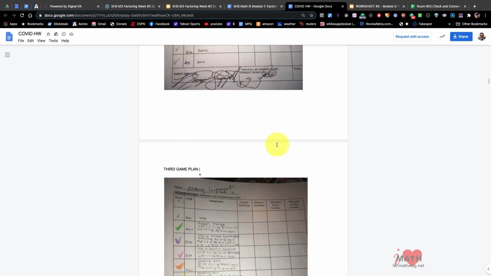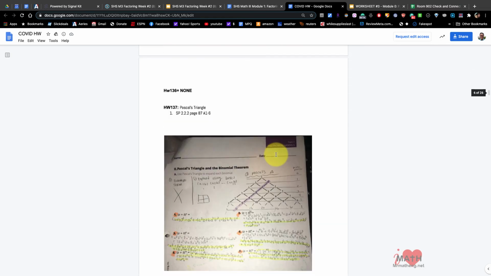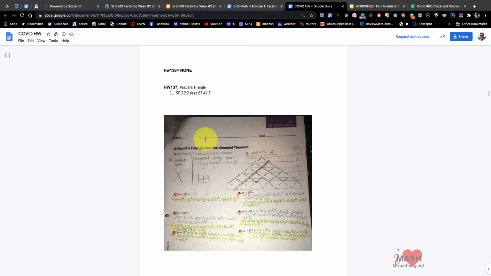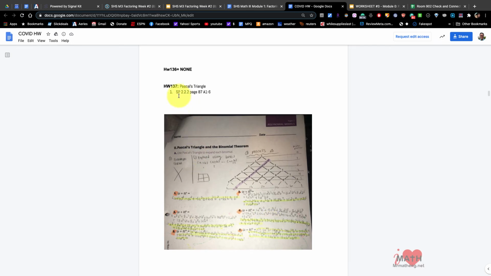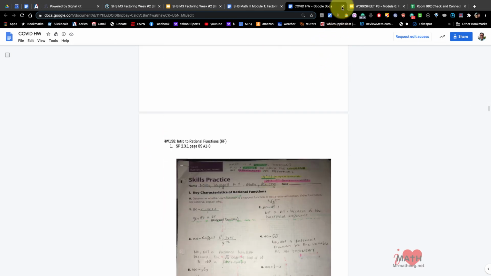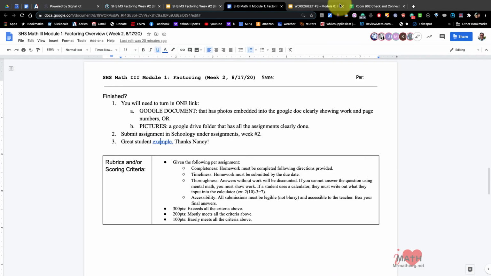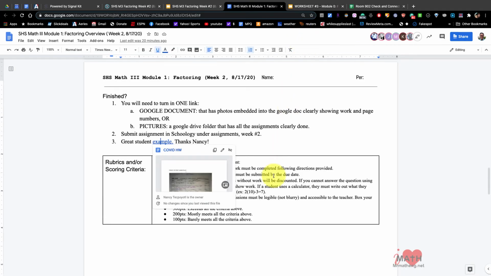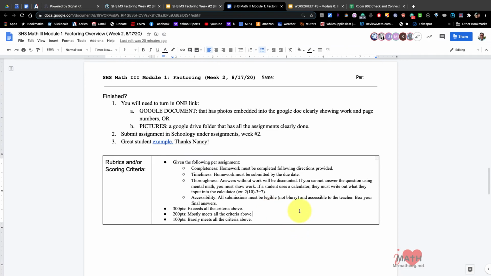They got their parents to sign it. I'm not going to make you guys do that. And those are all the assignments they had to do. And then they cut and pasted pictures of their work. So they had to do pages out of the textbook. I'm just going to grade you out of 600 points for each worksheet: 300 that you finish it and 300 for corrections.